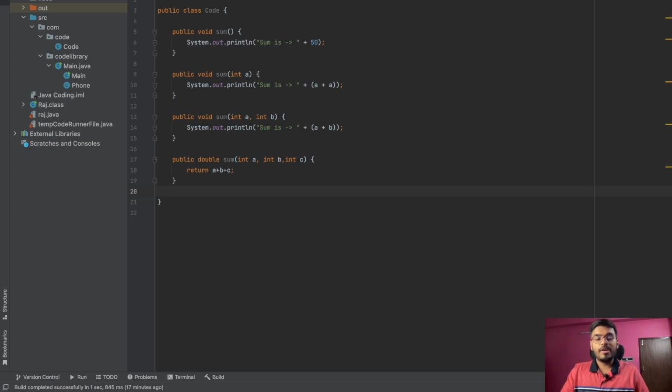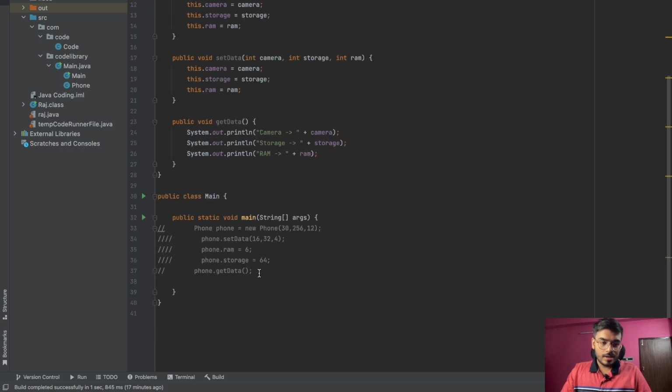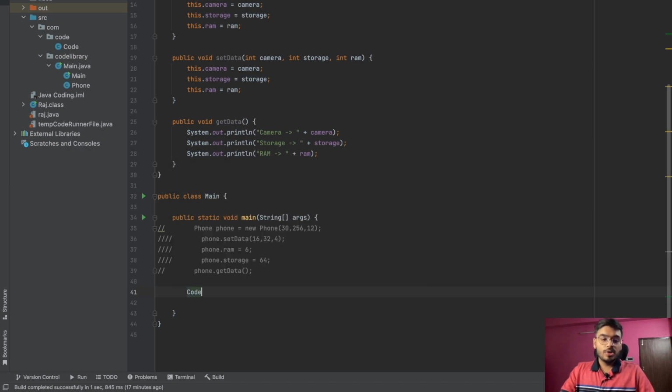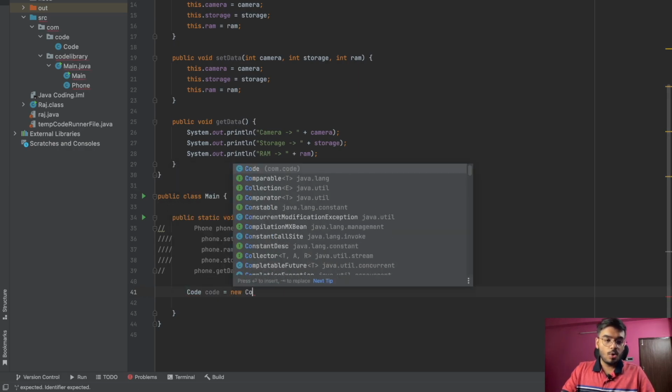So I guess you don't have any errors. Let's see how we are going to call this through our class. In this class, you can see that this code is coming from com.code, that is the package name. Package name is com.code. So I am taking from here equals to new code.